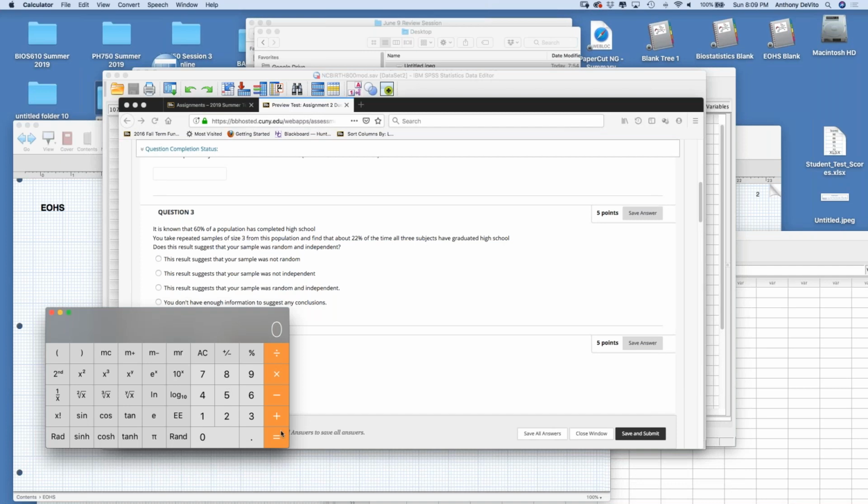I don't want to strain my brain here. 0.6 times 0.6 times 0.6. Okay, and that looks like it's going to be about 22%, right? So you say to yourself, okay, sometimes you're not always going to get exactly the outcome you expect. In fact, you can't get 22%. If you select 3 people, it's either going to be none, 1, 2, or 3 that graduate high school, right? And none of those is 22%. So if you take repeated samples, sometimes you get 1, sometimes you get 2, sometimes you get 3, sometimes you get none. If you average that, on the average, you would expect to get the outcome that would come from an independent sample.